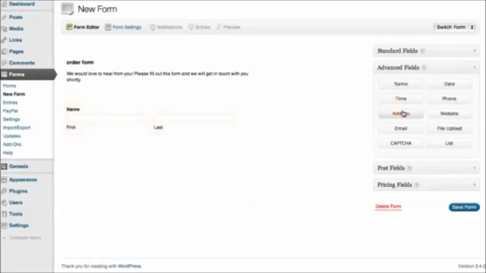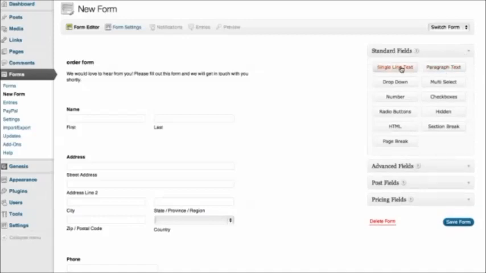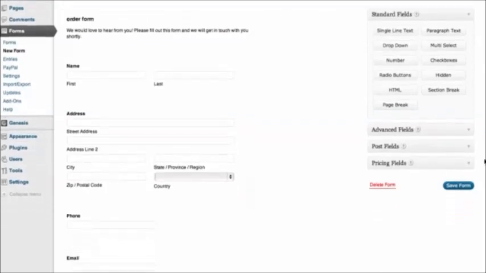So I'm just going to add name, address, phone, email. The date is kind of cool because there's a little calendar, so people can choose. That would be great if you're asking people to select a time, maybe for a consultation or something like that. And then you have a few other things here. In the standard fields, we have single line text, paragraph text, radio buttons, check boxes. I'll be adding those momentarily, but I want to go through these fields first.